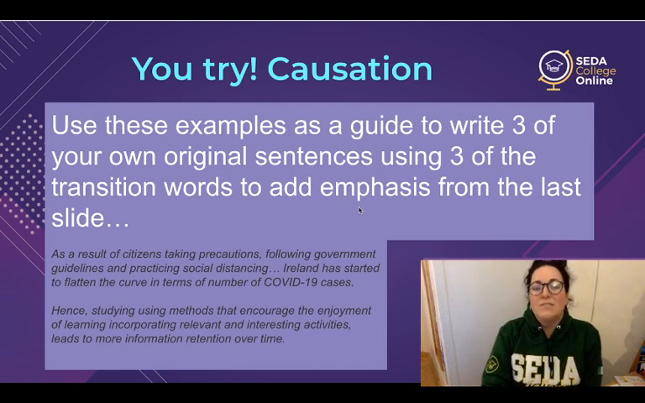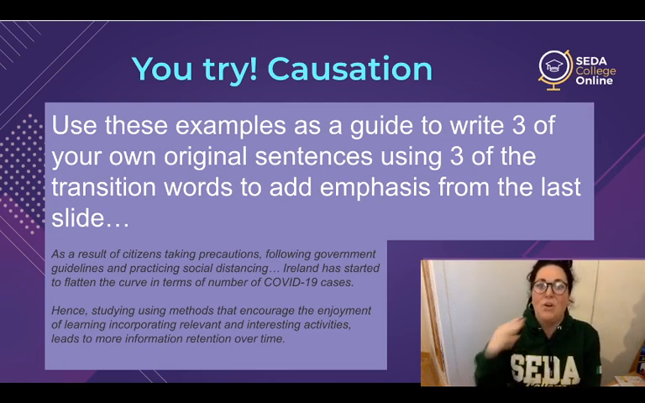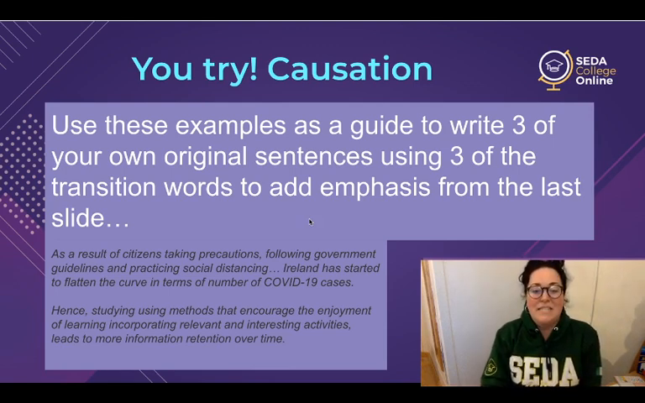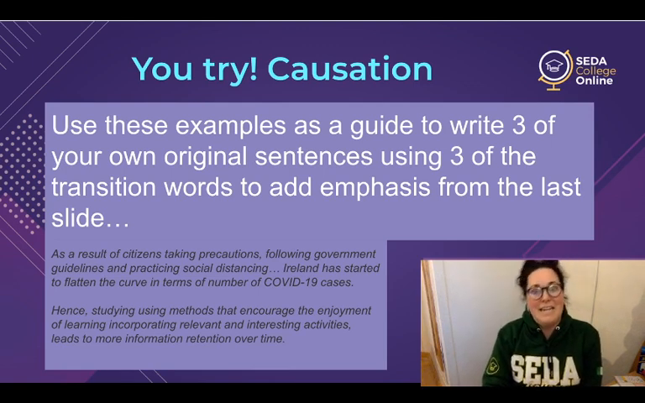As a result of citizens taking precautions, following government guidelines, and practicing social distancing, Ireland has started to flatten the curve in terms of the number of COVID-19 cases. Hence, studying using methods that encourage the enjoyment of learning, incorporating relevant and interesting activities, leads to more information retention over time.